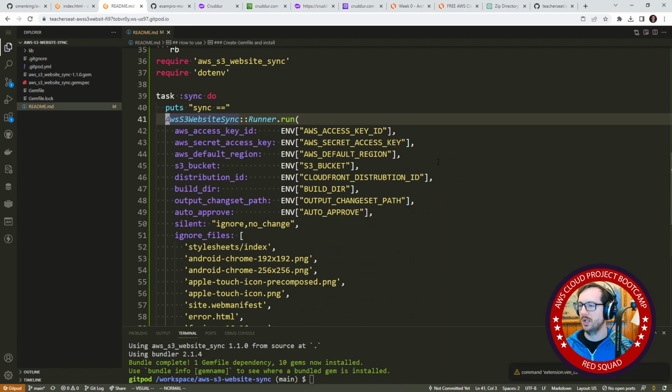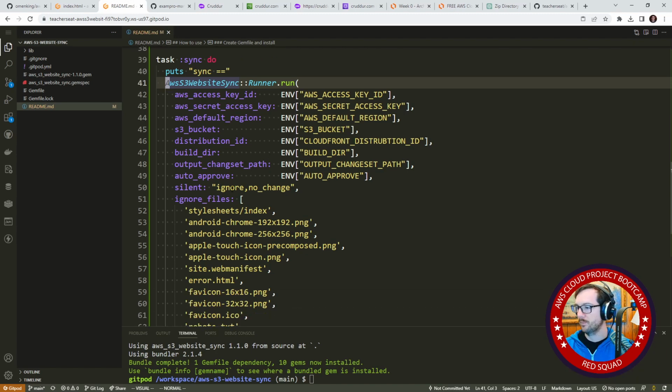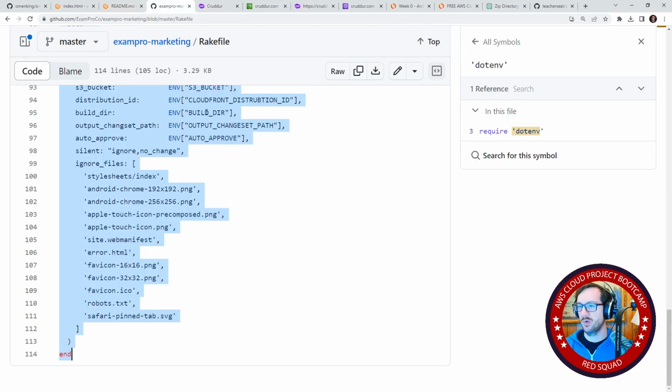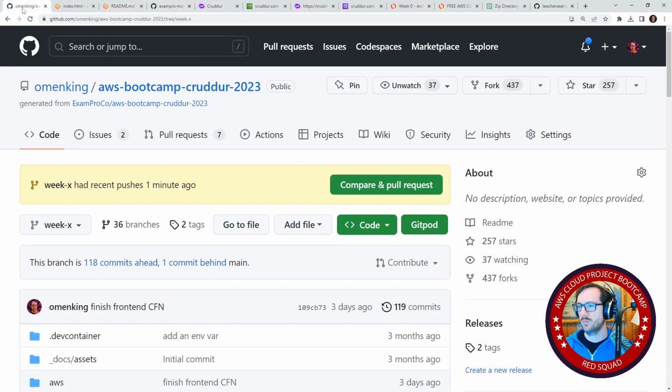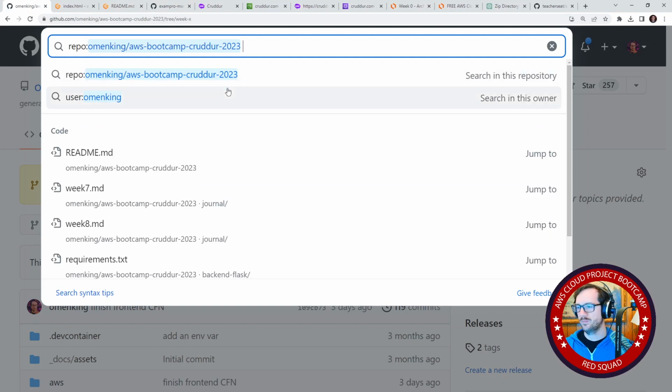And so, whatever you need to pass along. So we definitely need to have an access key, an ID, and a secret because it needs to use that for the AWS CLI. So the S3 bucket, the CloudFront distribution, the build directory, the output change set path, the auto approve, whether it'll auto approve or not, ignore or no change. It's pretty straightforward what these things do, but this repository that I built here, the sync thing, I can just go find it again.